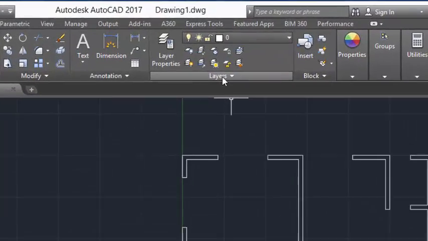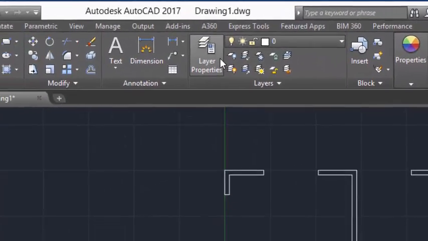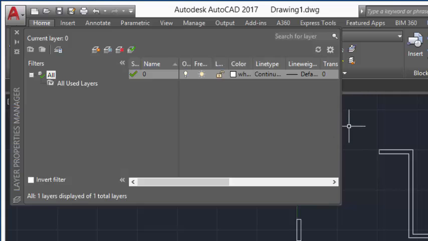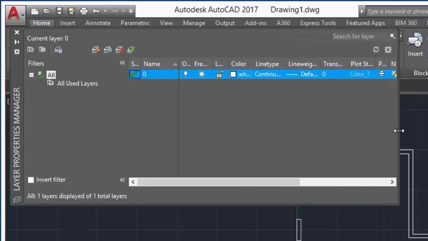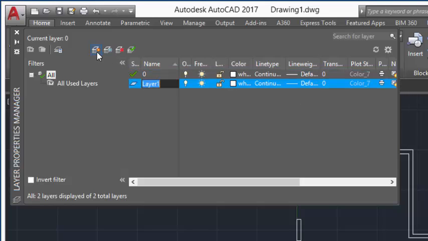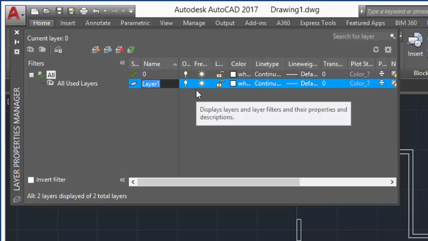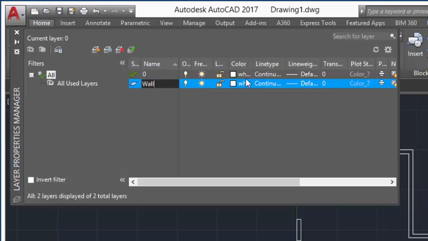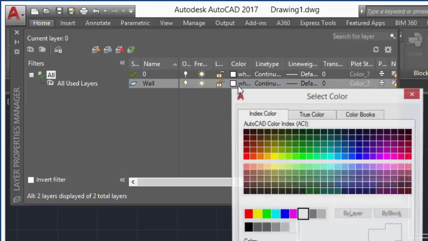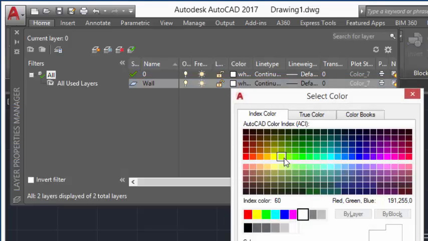Go to the layer panel and click the layer properties. This will open the layer properties manager. If you want to know more about how to set a layer, go and download the designing a 2D house plan in AutoCAD. Let's name this layer wall and change its color, something like this one.